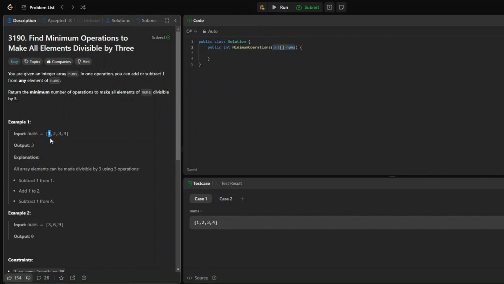So if we choose to apply the add operation, we need to apply it twice, so we need 2 operations. But if we choose to subtract 1 from it, it becomes 0 and it becomes divisible by 3 in only one operation. So the minimum number of operations to make number 1 divisible by 3 is 1 operation.